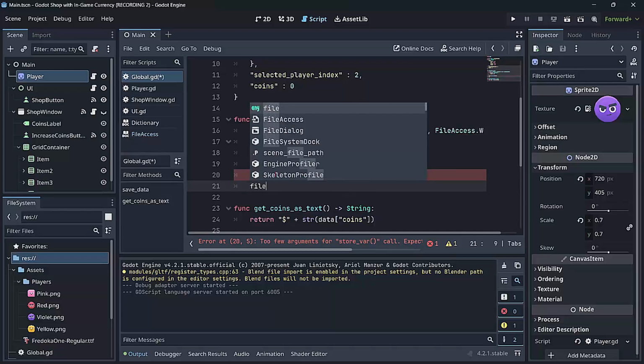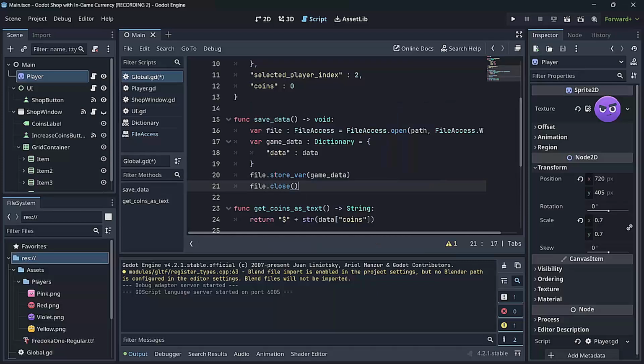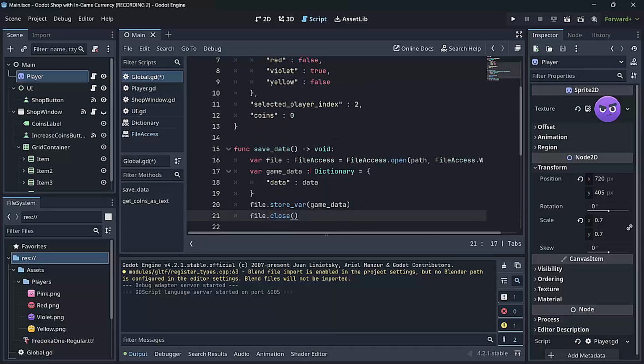Okay, because if not, the file will always be open, and we don't want that. So that's why we are closing our file. So let's go over the lines that we created.